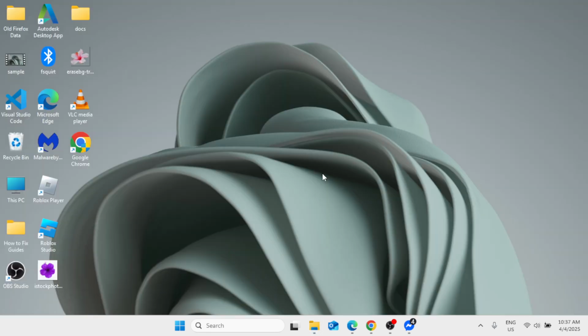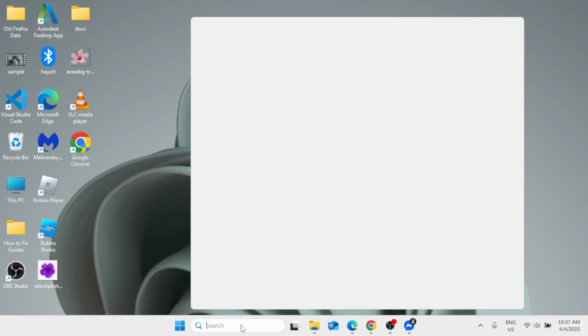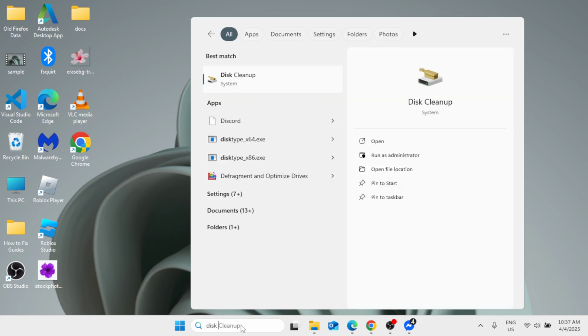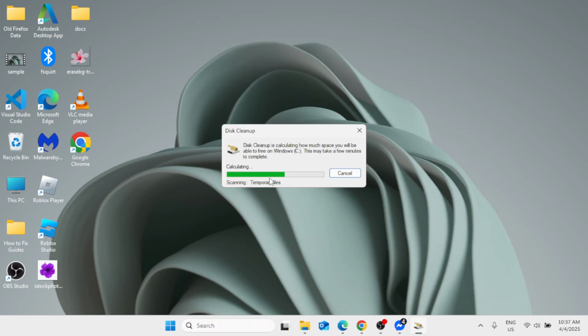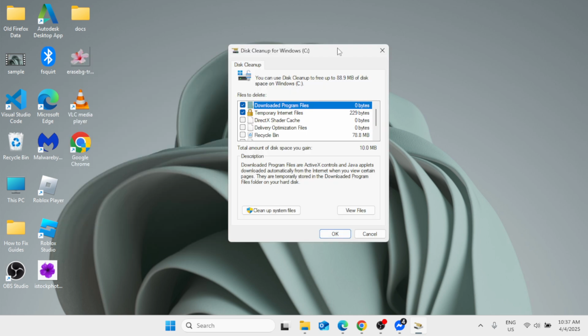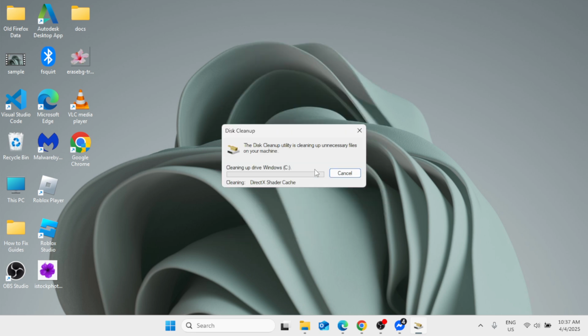Then for the next method, go ahead in the Windows search bar and type Disk Cleanup. Click on Disk Cleanup under the best match. Click on OK for the Windows C drive. And here in the Disk Cleanup for Windows, you just have to simply check these boxes one by one. So these are large files. It will be stated from here the total amount of disk space that you can gain. Now click on OK. Click on Delete Files. And wait for the process to be done.